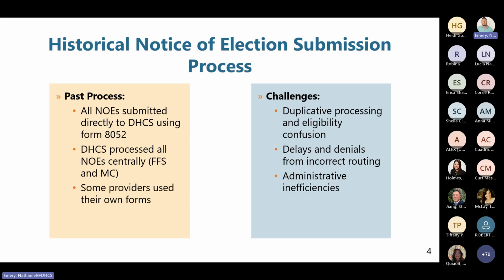We'll take a quick look at how things used to work in the past. All NOEs, notice of elections, regardless of whether the member was fee-for-service or in a managed care plan, were sent directly to DHCS using the DHCS 8052 form, otherwise the notice of election form. Some providers even used their own versions, which led to a lot of confusion. We saw delays, denials, and a lot of back and forth because forms were routed incorrectly or missing key info.